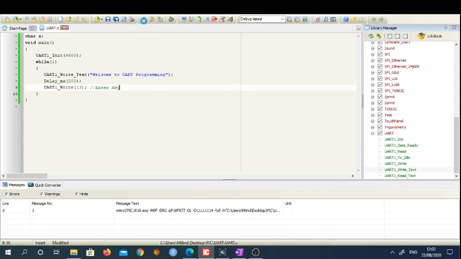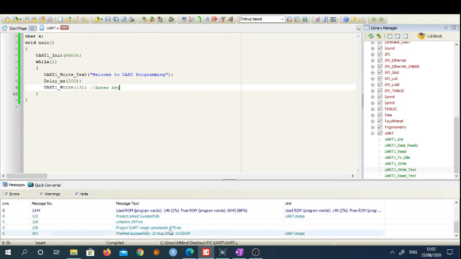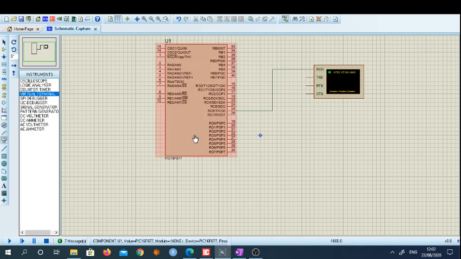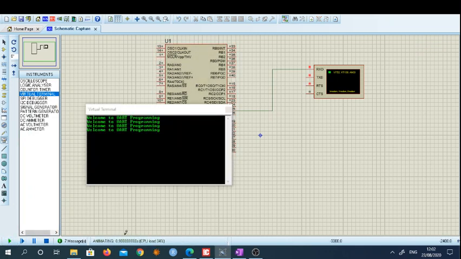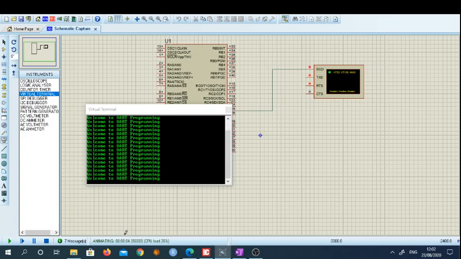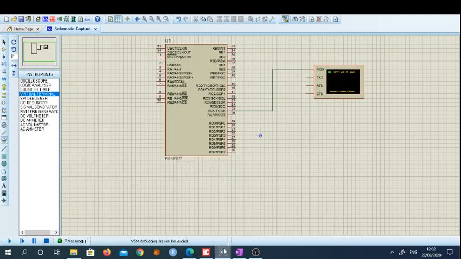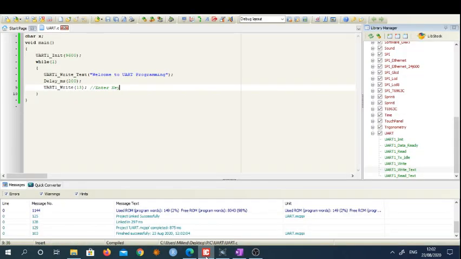So again you build it, compile it, go to Proteus, and simply run it. Now you will observe every message is coming one after the other. All right, so this is how serial communication takes place in PIC microcontroller.